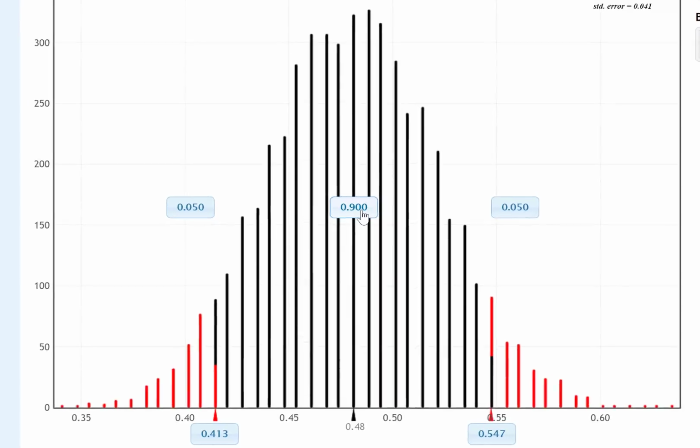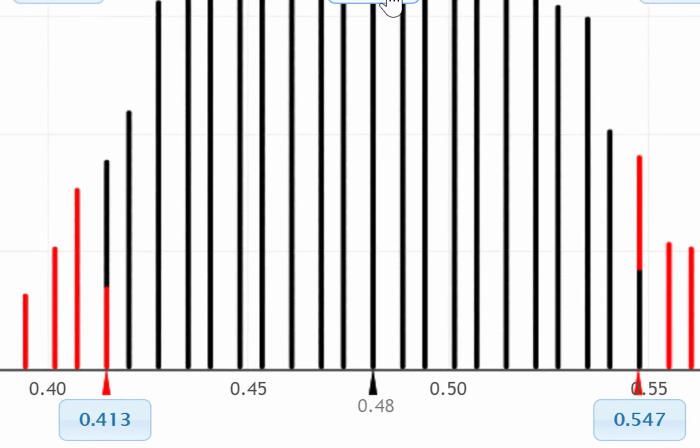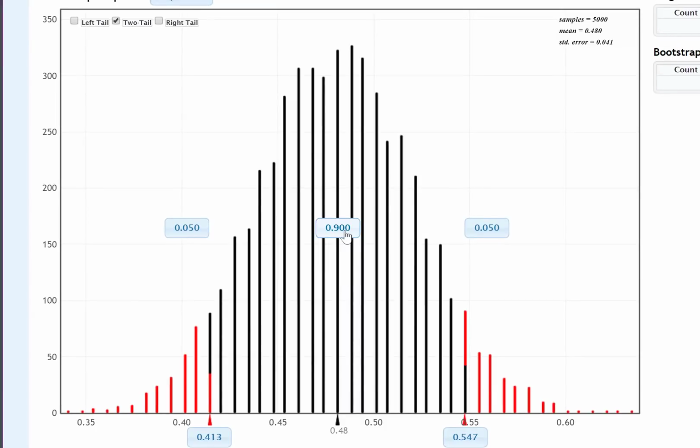My 90% confidence interval is 0.413 to 0.547. I am 90% confident that in the population, between 41.3% and 54.7% of Reese's Pieces are orange. As the confidence level decreased from 95% to 90%, the confidence interval got narrower.